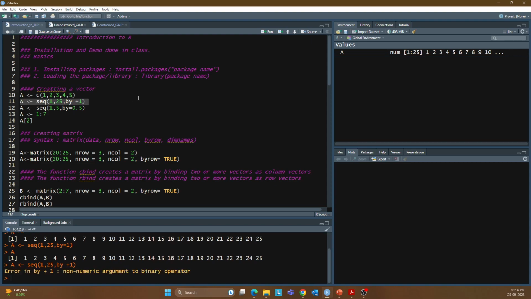You press Ctrl Enter, and you can see the error: in by plus one, non-numeric argument to binary operator. There is an error in this plus symbol, so you have to use equal to only. There are different types of errors, and based on the type of error, you have to identify what the problem in your code is.